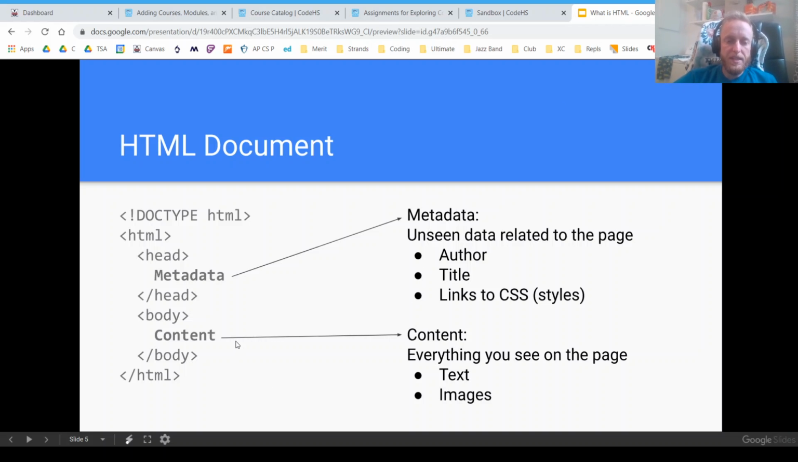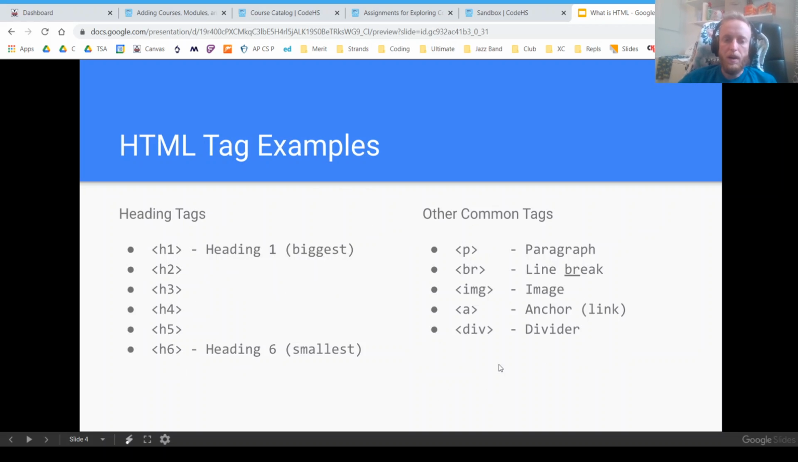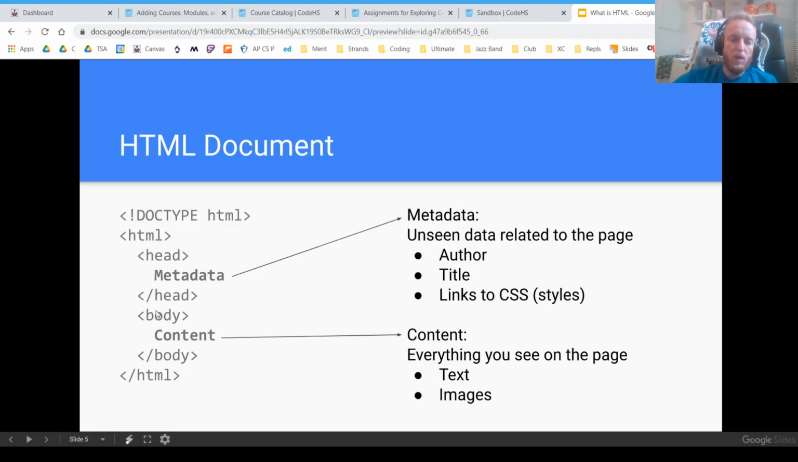And then the content is everything you see on the page, so text and images. These were the tags we were talking about just a slide ago. Headings, paragraphs, images, links, etc. All of that belongs in the body. And then outside of these head and body elements is the entire HTML element.